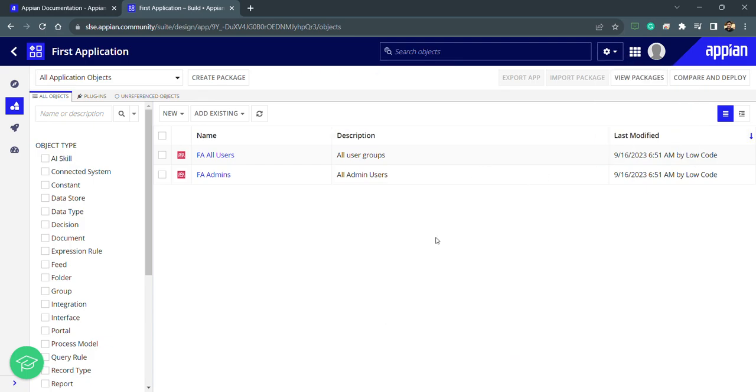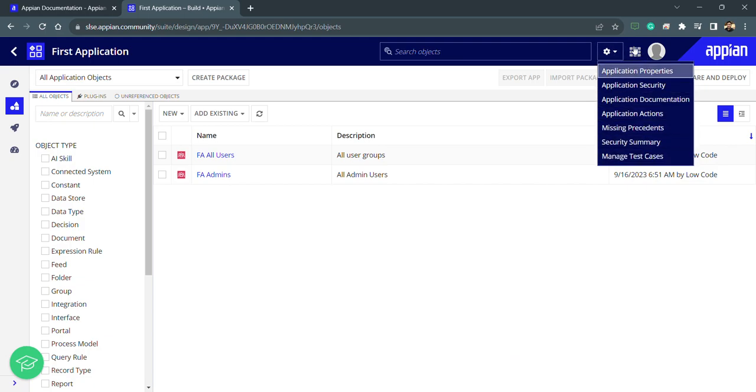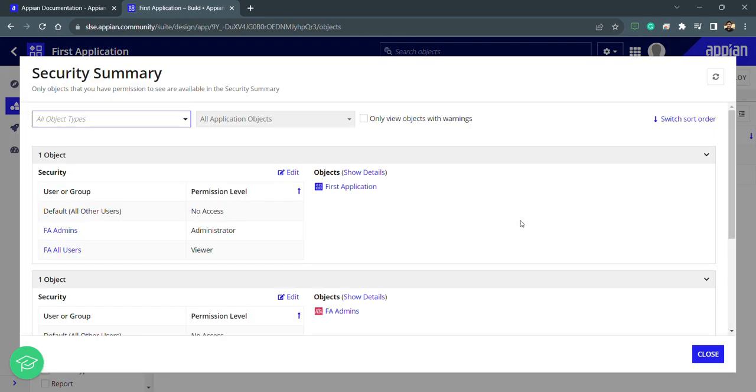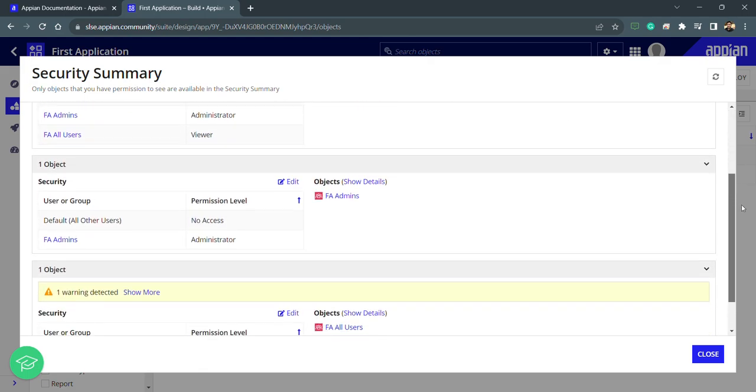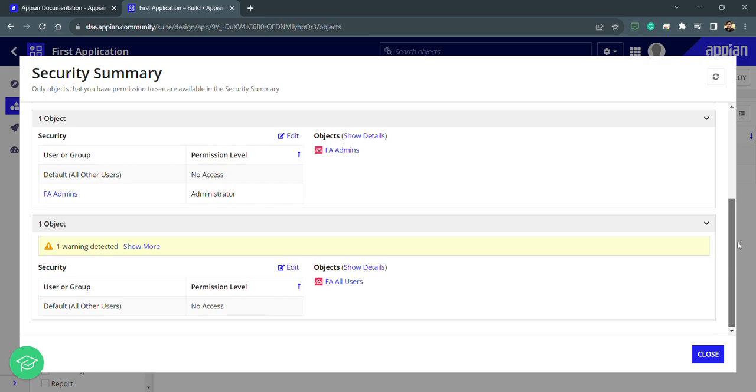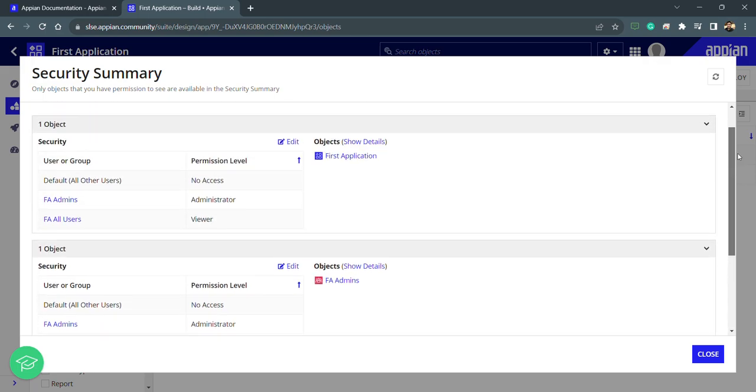For example, my application is completed and we have created multiple objects in this application. Now we need to check the security of this application as well as the application objects. So I can go inside the settings again and click on security summary. Here you can see all the objects listed along with whatever security we have given, and if there are any warnings, we can see them.